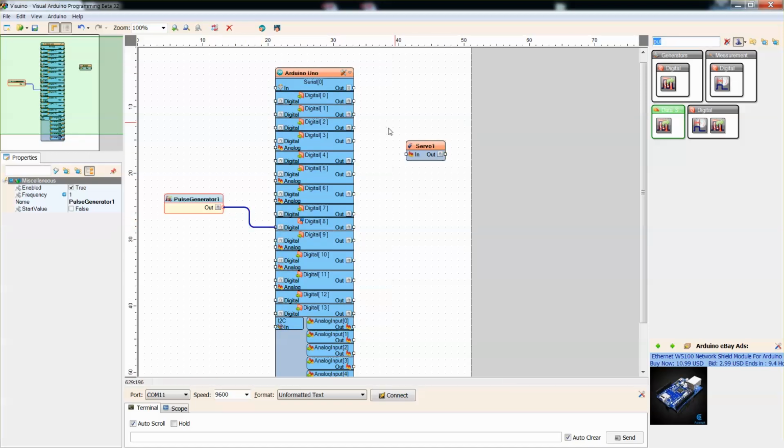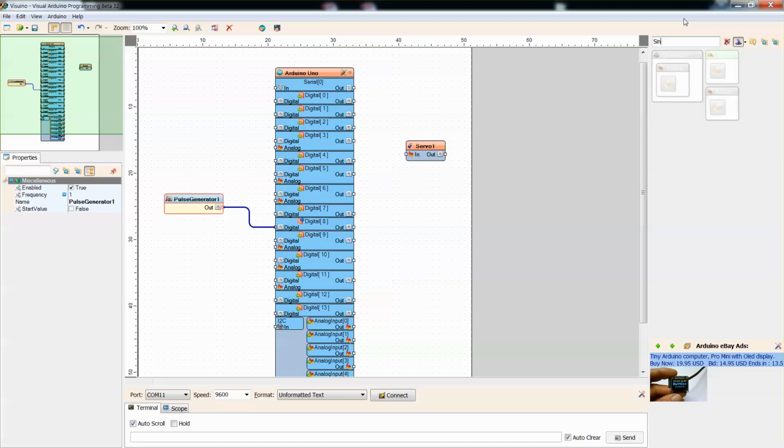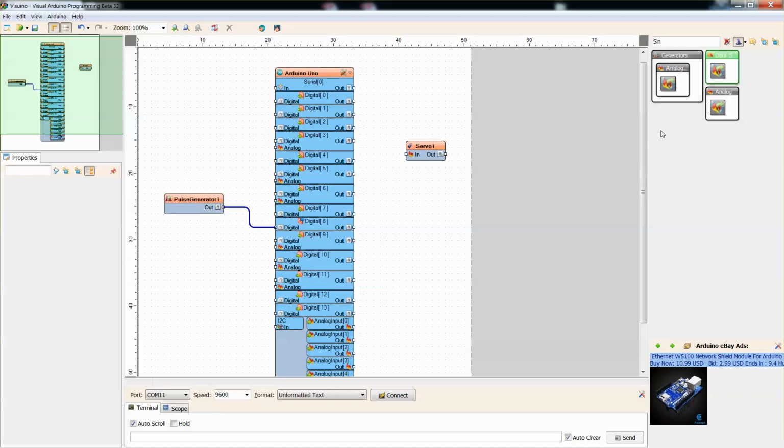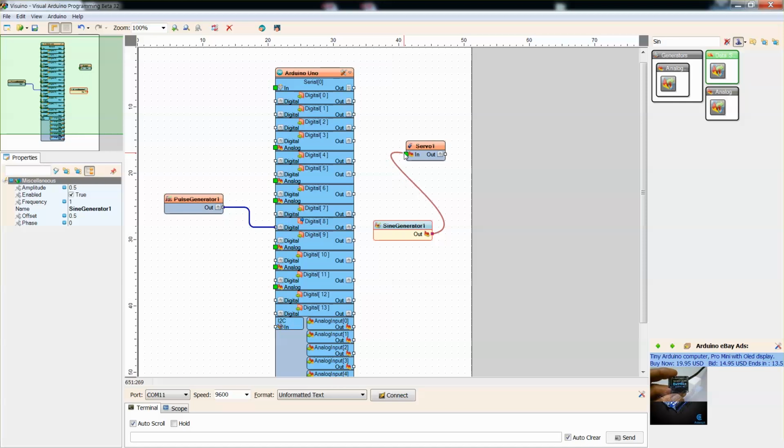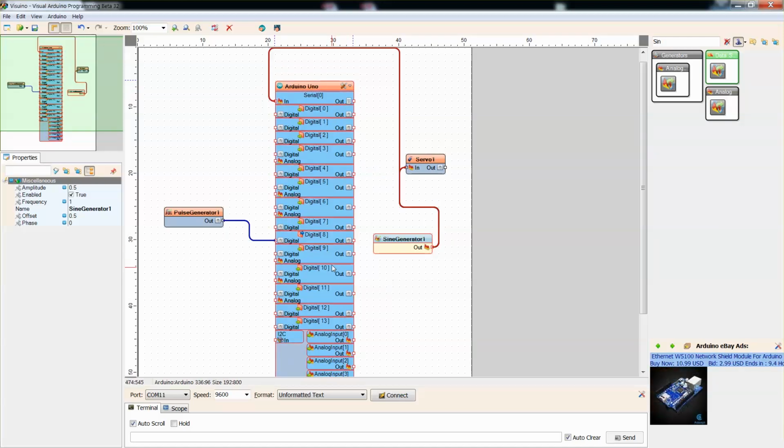And then for the servo itself, I will generate a sine generator. The reason that right now it's not highlighted or I cannot see it is because the pulse generator is being selected. So if I unselect that, then you can see that I have the sine generator over here. And the output of this sine generator will go into the servo. And let's say that I want to see it also as part of the serial. That way I can see the values that are coming out of it.